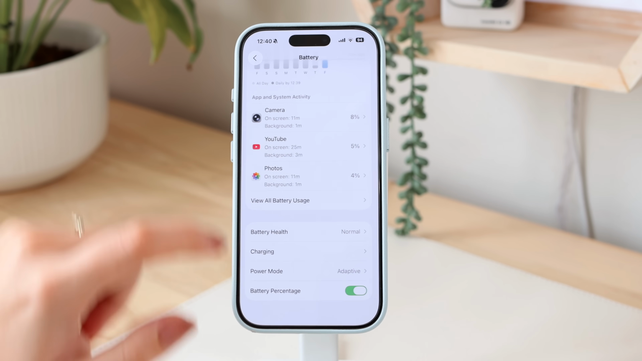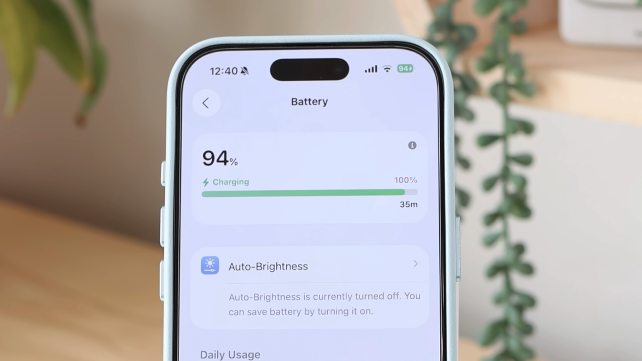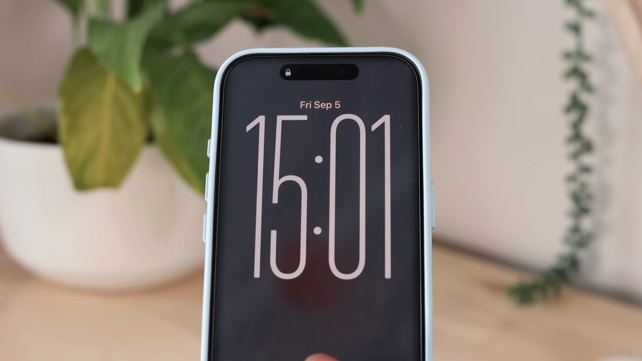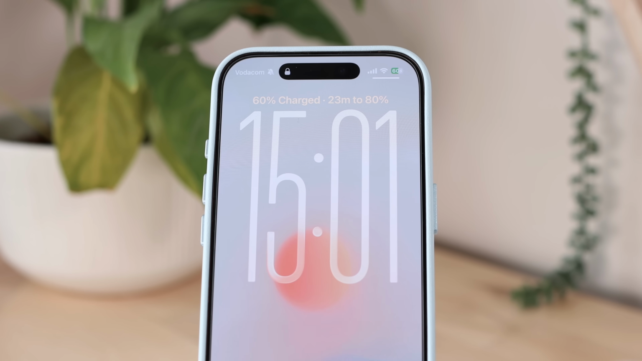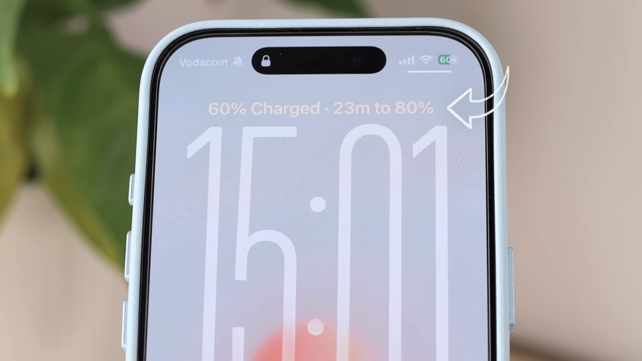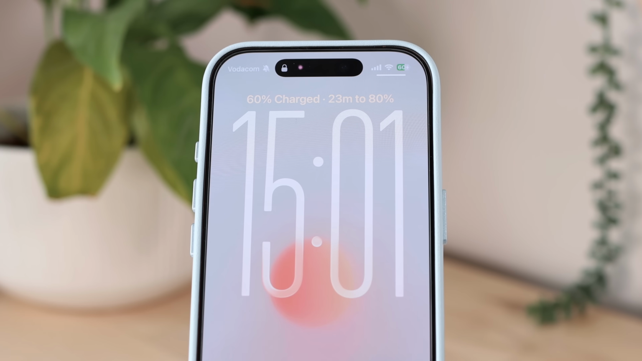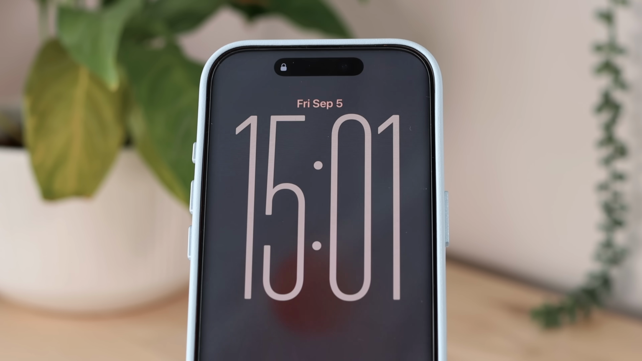In this battery section, it will also now show you how long it will take your phone to fully charge, and you will also be able to see this from your lock screen. So when you wake or unlock your phone, on your lock screen you will see a quick little update on your percentage of battery and how long it will take to charge to 80%. So this is also just some useful information to have right from your lock screen.